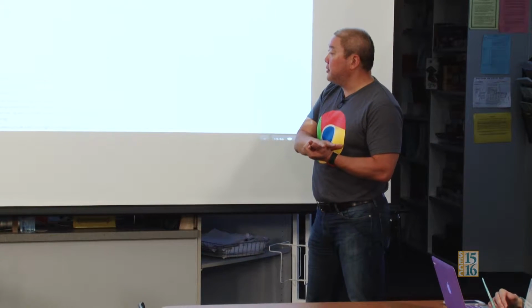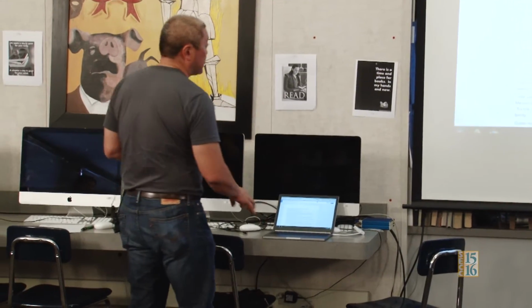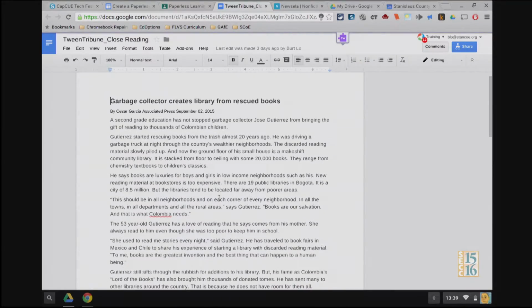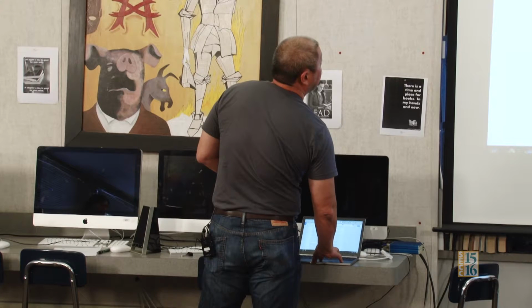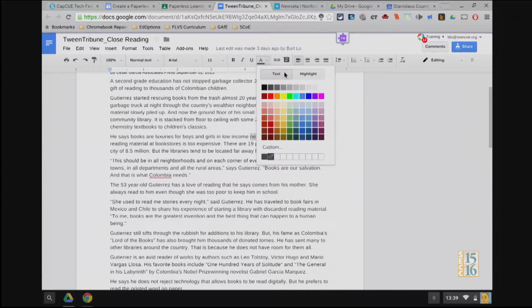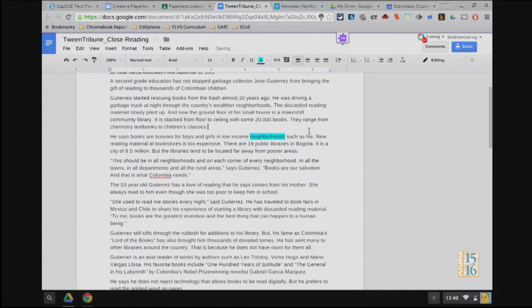In case you weren't aware of this, a very quick and easy way to highlight a word in Google Docs is, if I wanted to highlight this word, neighborhoods, the common way is to click and hold and drag across the word, but a quick way to do it is simply to double click on the word. When you double click, it just highlights that one word. Then I can click up here on the text color, change it to highlight, and pick any color I want to highlight the word.